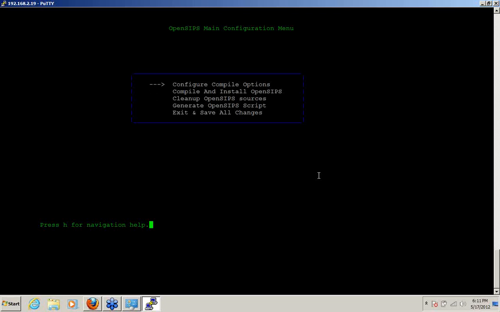So let's first look at the compile options. Here we can configure some compile flags.